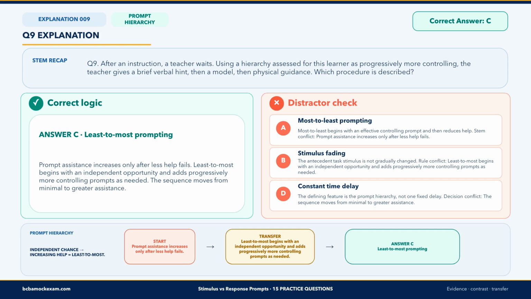The correct answer is C. Least to most prompting. Prompt assistance increases only after less help fails. Once that fact is established, the sequence moves from minimal to greater assistance. Least to most begins with an independent opportunity and adds progressively more controlling prompts as needed. Start the option check here. Most to least prompting. Most to least begins with an effective controlling prompt and then reduces help.